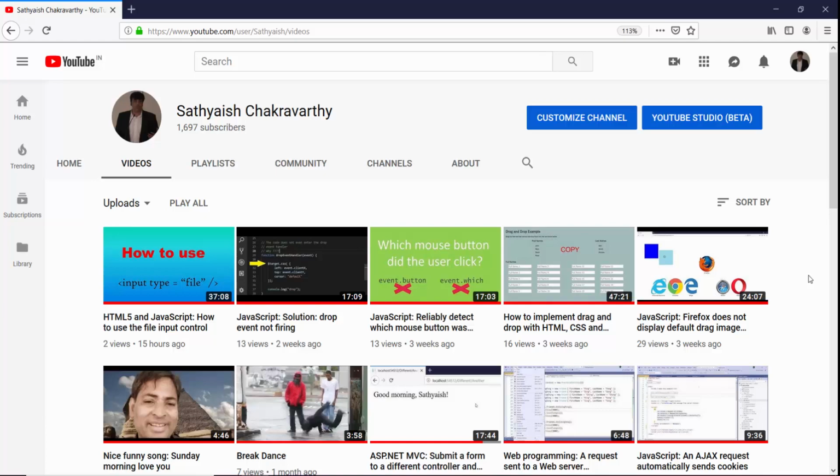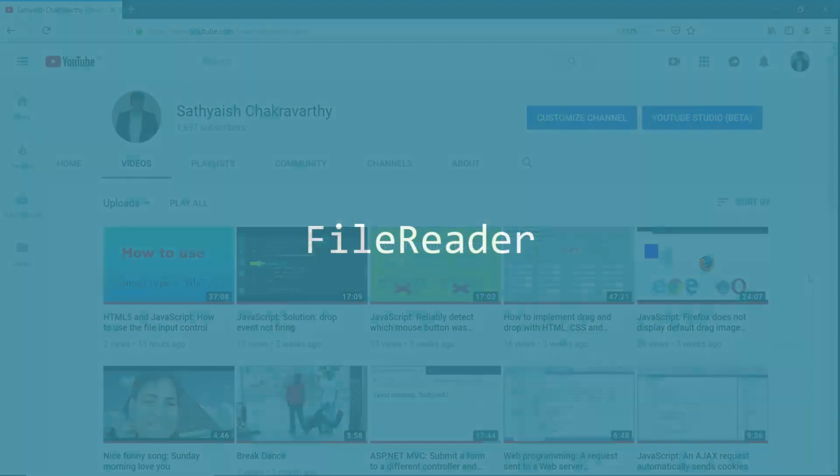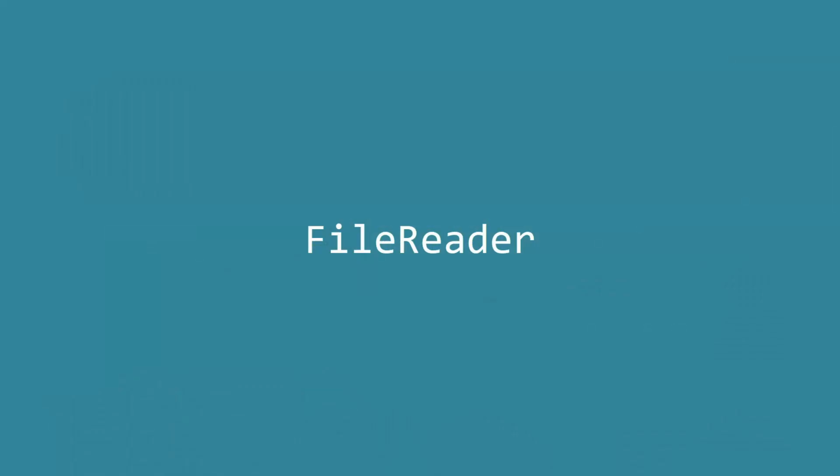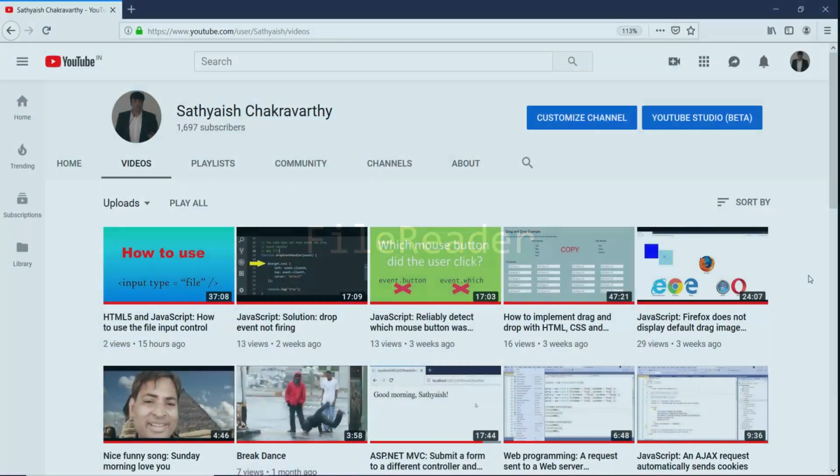Today we learn about a nifty class. It's called the FileReader, and that helps us read files.